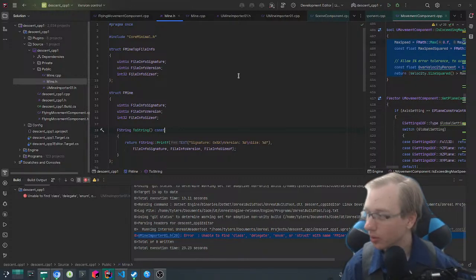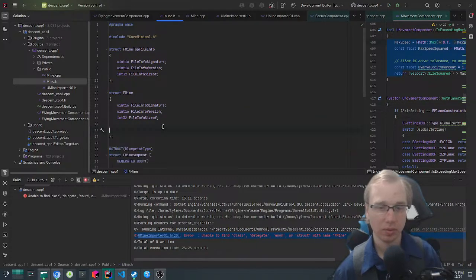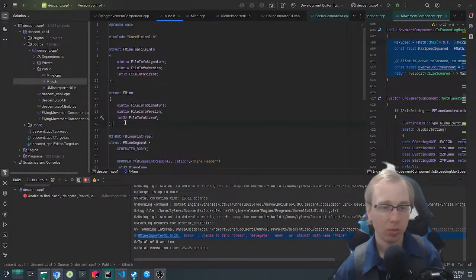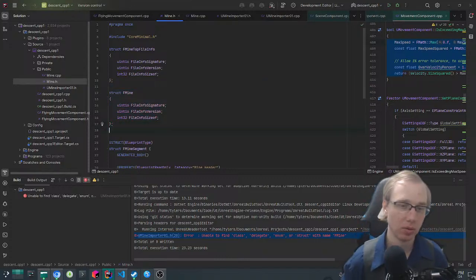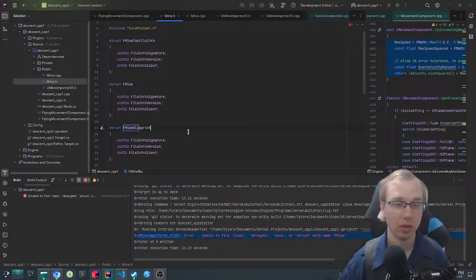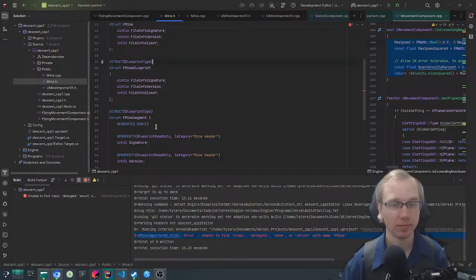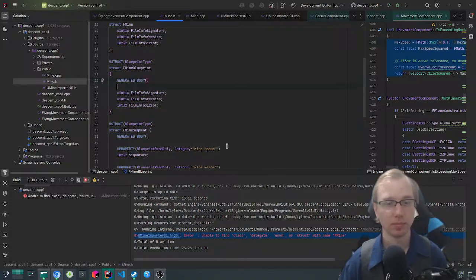I'm really not sure how to do this. So, the obvious way of doing this, go ahead and delete all this, would be to duplicate this FMine blueprint and do this.